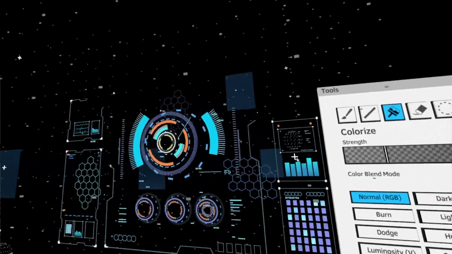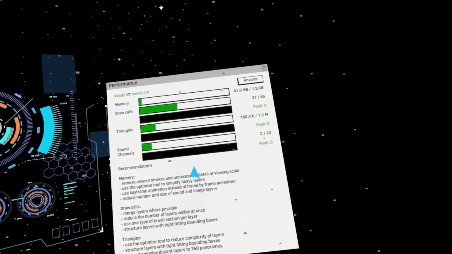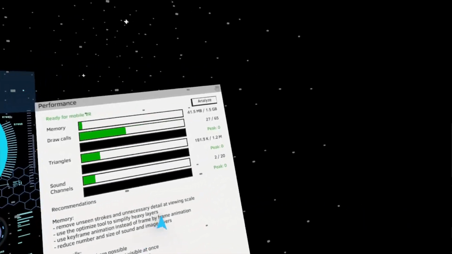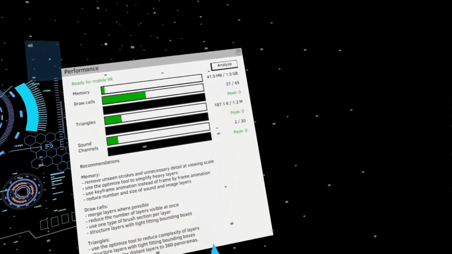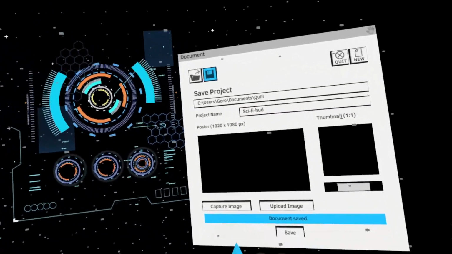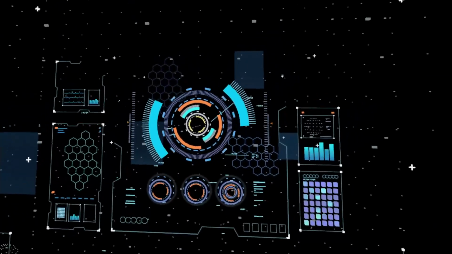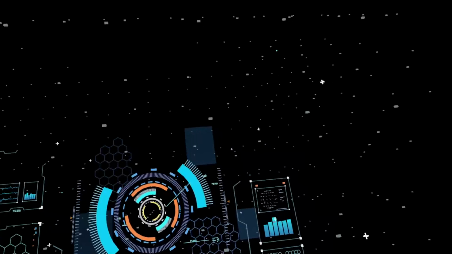Now you have these cool little parallax planes. And because I use the line tool, see how small it still is. Draw calls are totally fine. I can totally save this and share it to Quill Theater. Maybe I will, so you guys can check it out in VR.